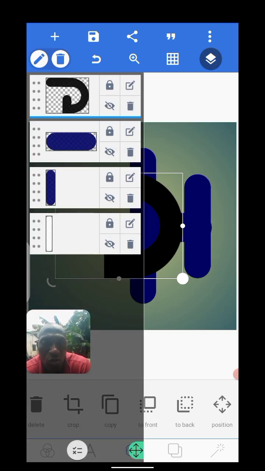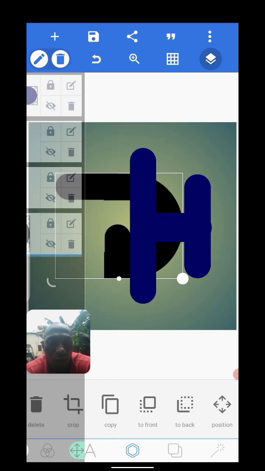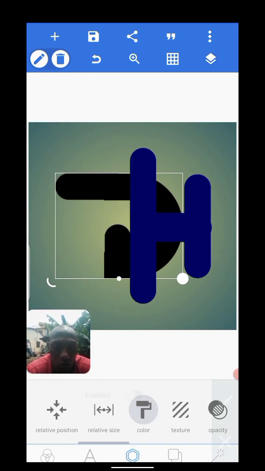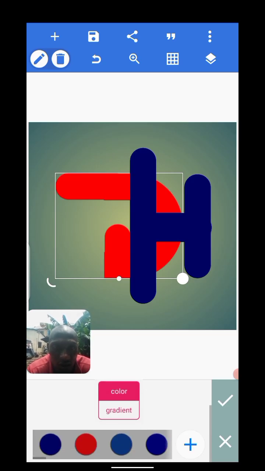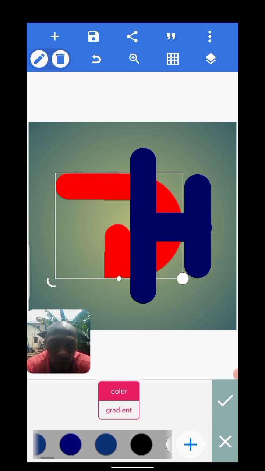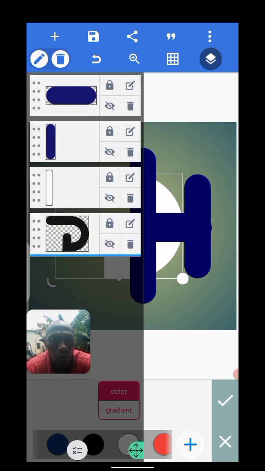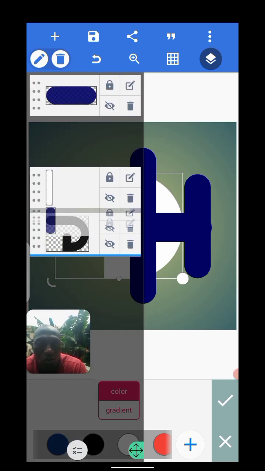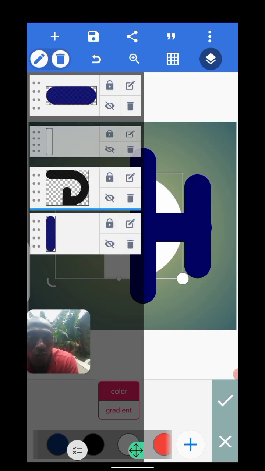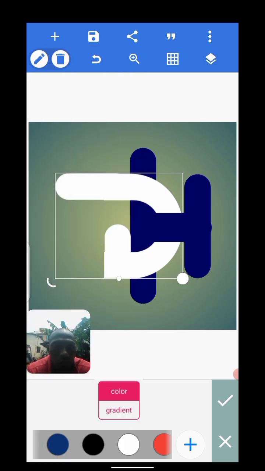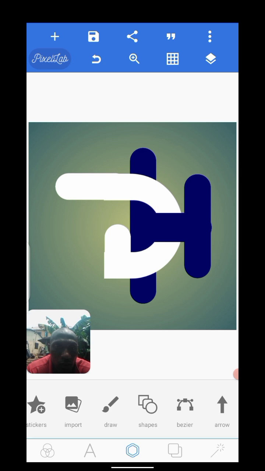So let's now send this one to the back and change the color to, let's say, white. Hope you are following, guys. Then we send this one to the back here. This one to the back. Can you see?